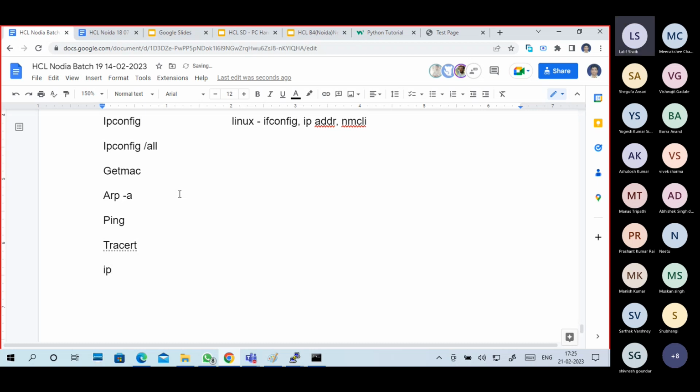In ipconfig, we can tell VPN also. So it will cover a very basic part. ipconfig /all, /release. I will tell a few other points, guys. Okay. /renew, this is another command. Netstat.